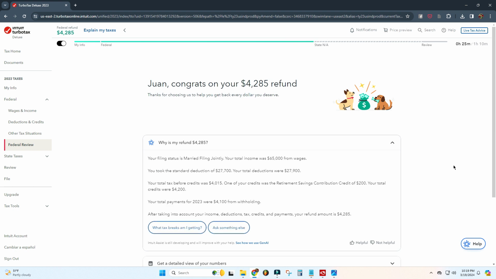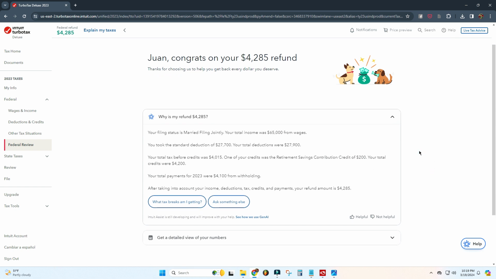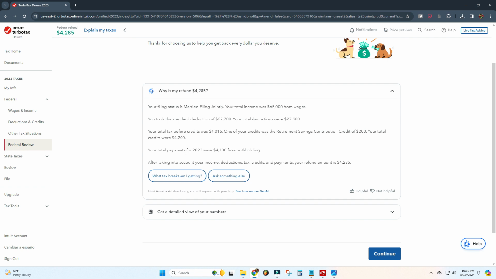So based on the information we entered, we can see that Juan has paid more taxes and received more tax credits than he needed to pay. That is why he is receiving a refund. Since Tennessee does not have a state income tax, we don't need to go into that. But if your state has an income tax, you can use this section to file.